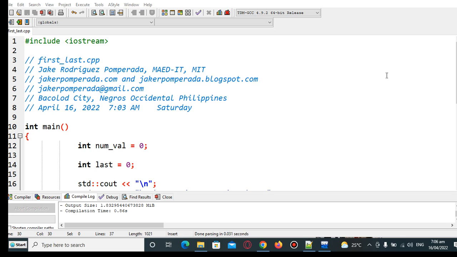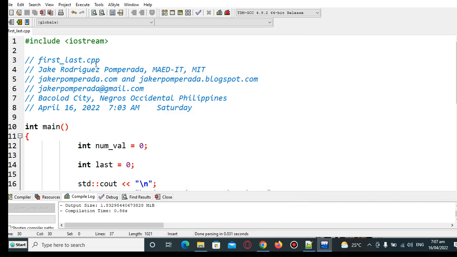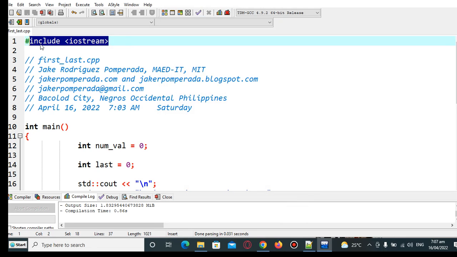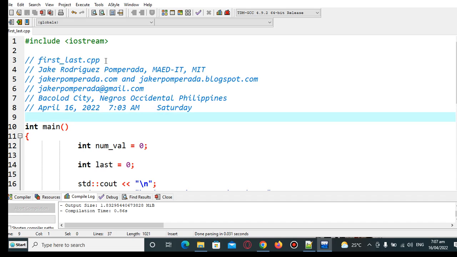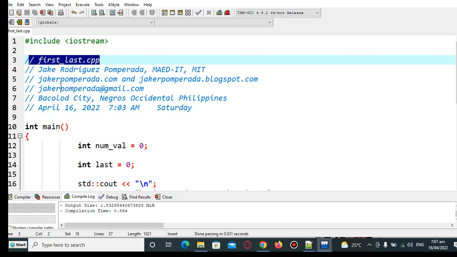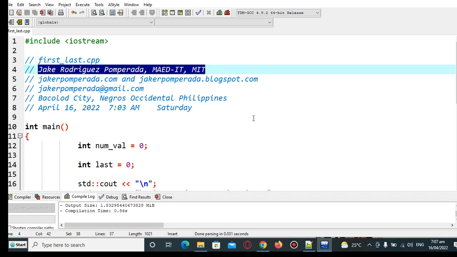So let's begin. So basically I'm using Dev C++ in writing this program. So we have here #include <iostream>. So in every C++ program there is a library file called iostream for input output, and then we have here several comments. The file name is first_last.cpp. The double slash is a comment symbol in C++, written by yours truly, Jake Rodriguez Pomperada, IT, MIT.